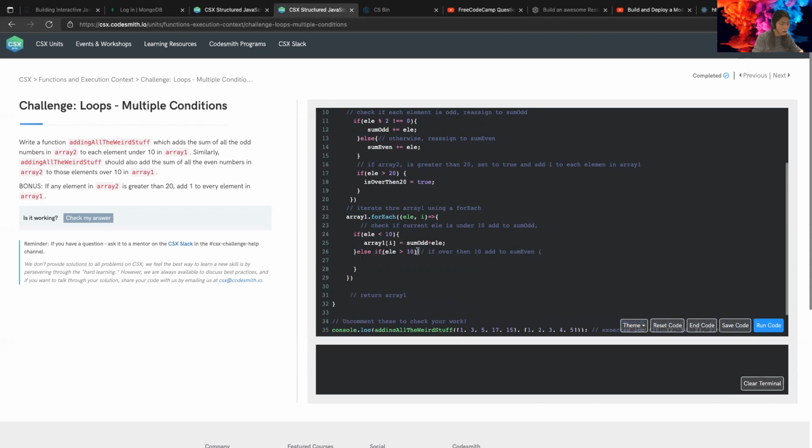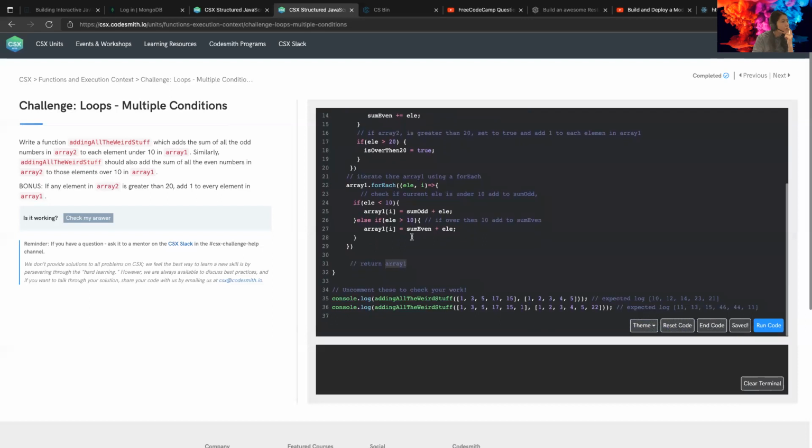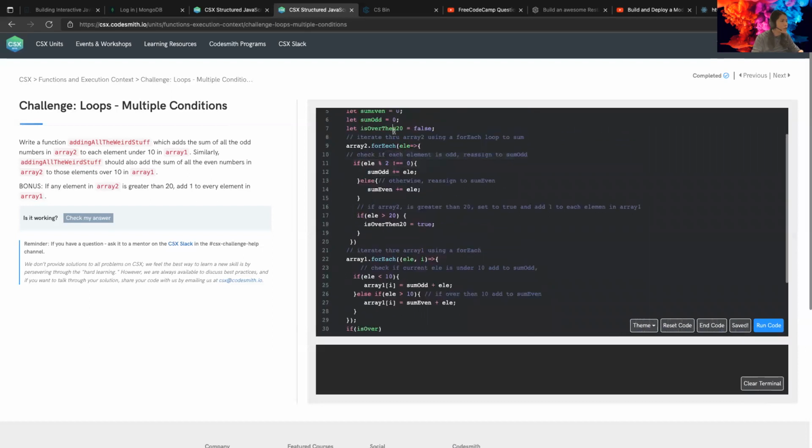Oh, sorry, I think I should add it here. Okay. I'm gonna reassign array 1 index i and set to sum, I don't know, sum even there, and add element to that. Okay, and then we already have our new sum, and then we check if is over. Okay, it's more than 10.